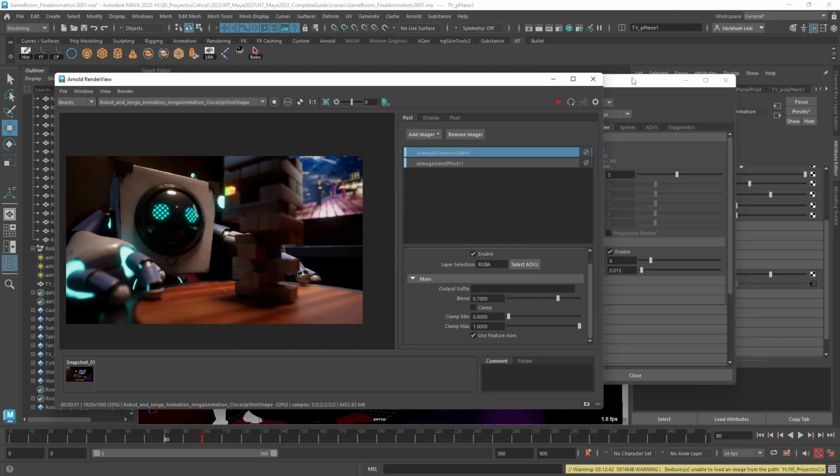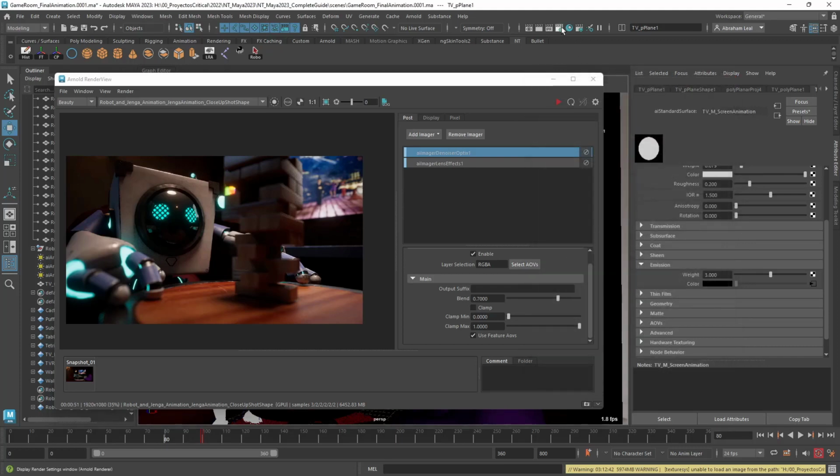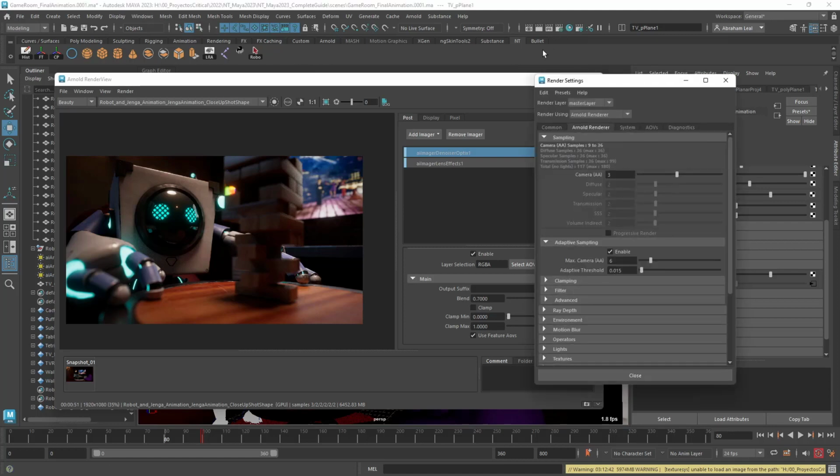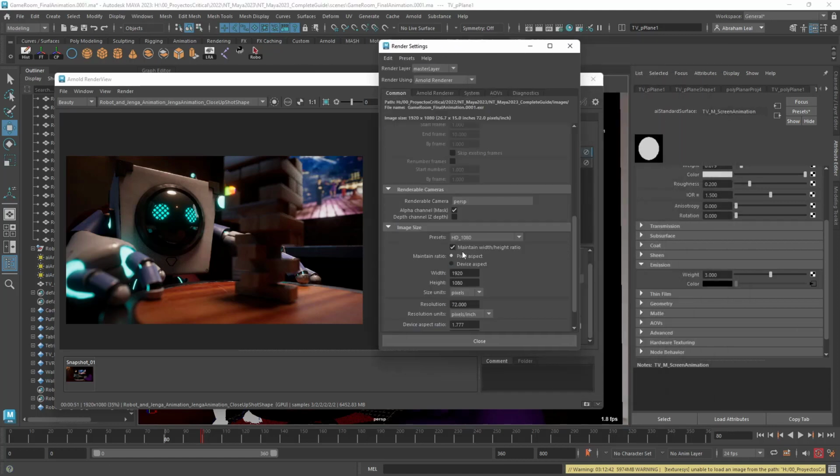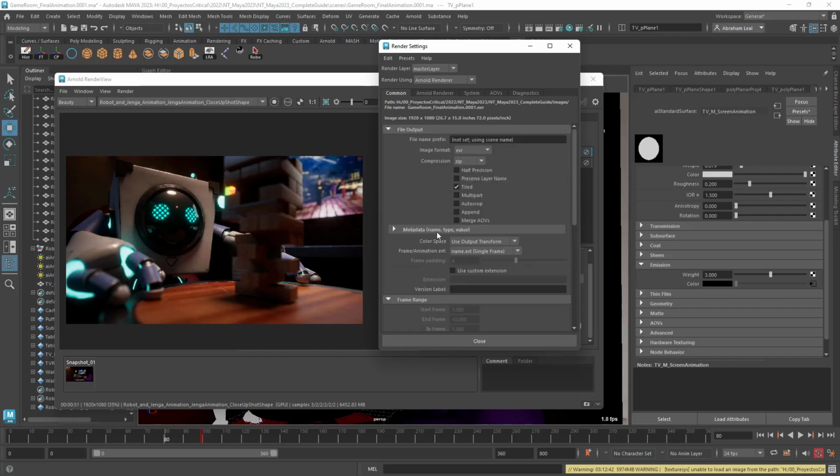So how are we going to render? Very, very easily. We're going to go into the main settings over here, into the render settings. We're going to go to common. Make sure it's set to the proper areas right here. And up here, we're going to say output transform, name, number, and extension. We're gonna have the name of the scene, which is game room final animation.